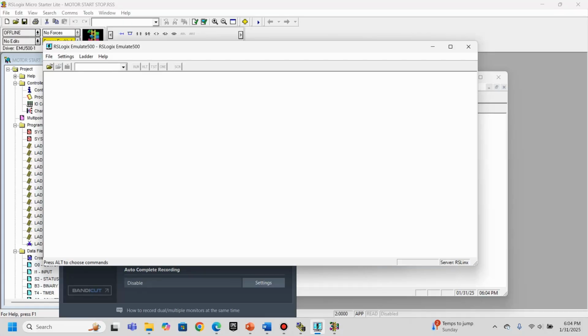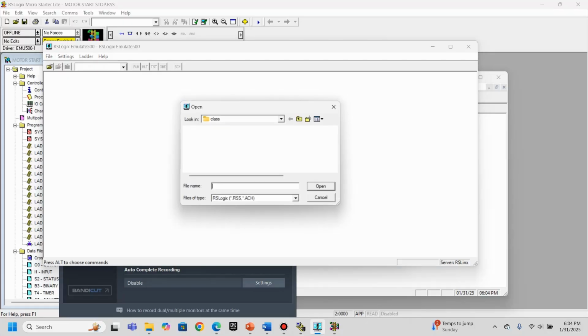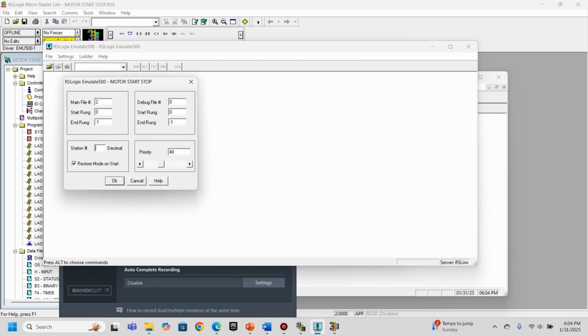Now going back to the emulator software here, I can open the file again. Let me make sure I open that. Now here what we've got is motor start stop. Main file is 2. We're just using ladder 2. The starting rung is 0. The ending rung is 1. So that looks right. All right, so should be good.